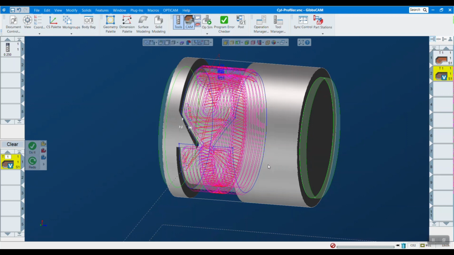While the spiral boring option saves your tool life, all of these features allow users to save a couple steps in their programming process.